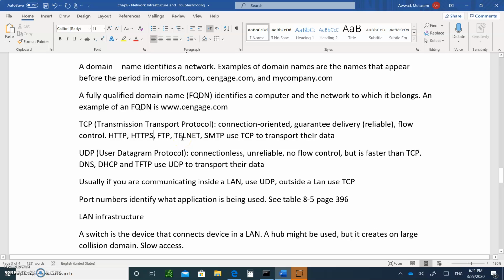On the other hand, if you are trying to upload and download files inside a LAN using TFTP, or inside a LAN communicating with the DHCP server, the Dynamic Host Configuration Protocol, by the way, that's what it stands for, to get your IP addresses, or you're inside a LAN trying to resolve a name from the Domain Name Service server, you would use UDP. UDP is connectionless.